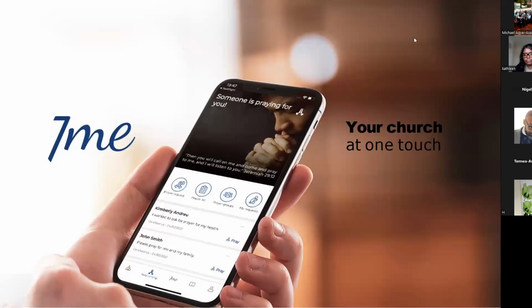Okay. All right. So 7Me is a members app. It's essentially your phone at one touch. It's basically bringing your church to your device. And 7Me is for your members, to have interaction with one another and with your local church. But the back end of it is ACMS, and ACMS is essentially the package.